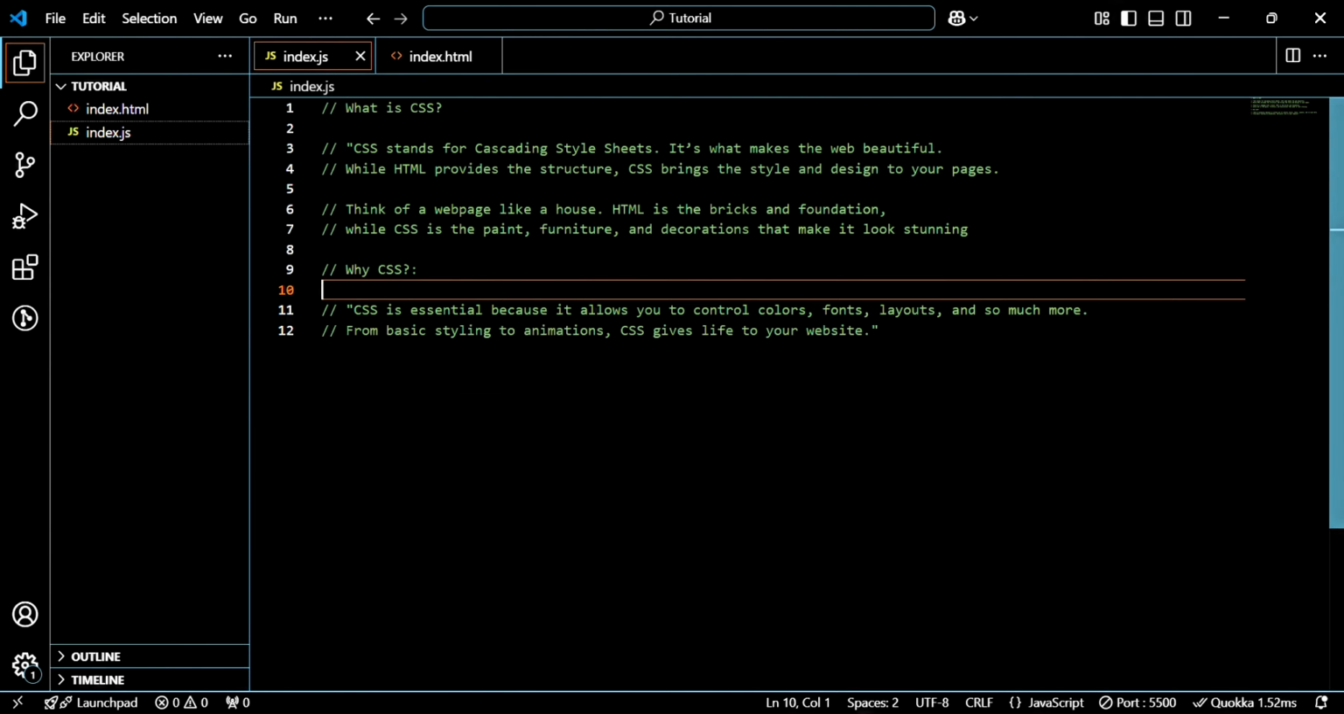So why CSS? CSS is essential because it allows you to control colors, fonts, layouts, and so much more. From basic styling to animation, CSS gives life to your web page or to your website.